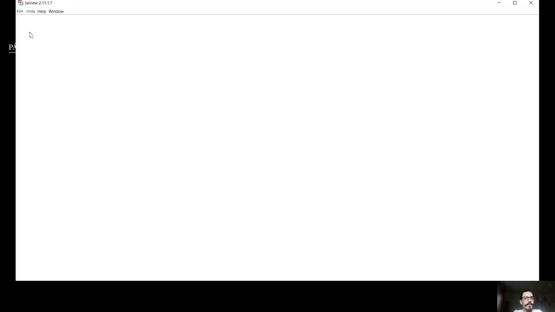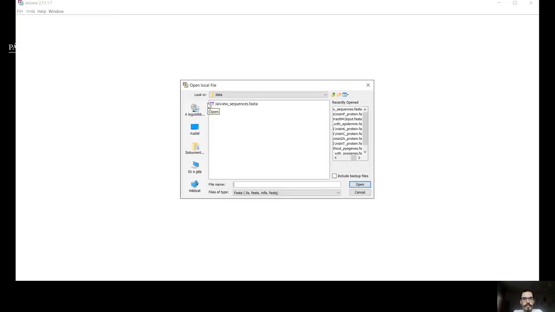The first step is to get an alignment. You can do it with File, Input Alignment. You can insert it manually, you can get it from the internet, or you can get it from a file. Here I choose this Jalview sequences FASTA file. You will get this file. You can find this file at the course website.